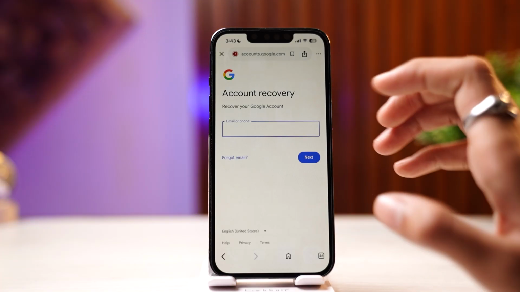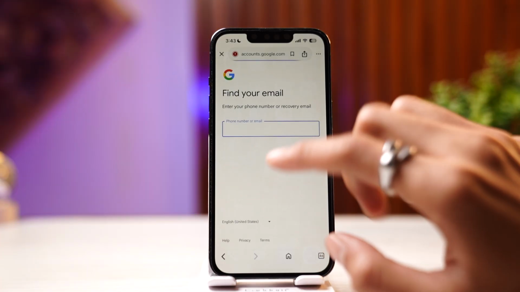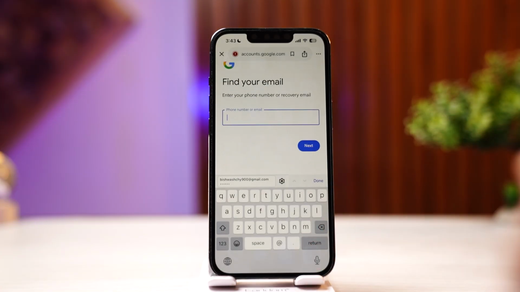And if you don't remember your email address, simply tap on forgot email and you'll have to enter your phone number, and after entering your phone number, tap on the next button and it will scan your face ID, or it will ask you to enter your password.